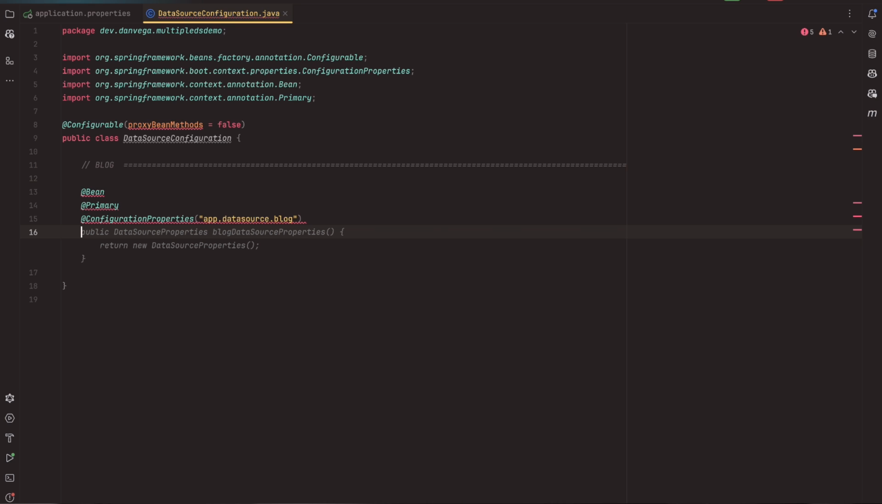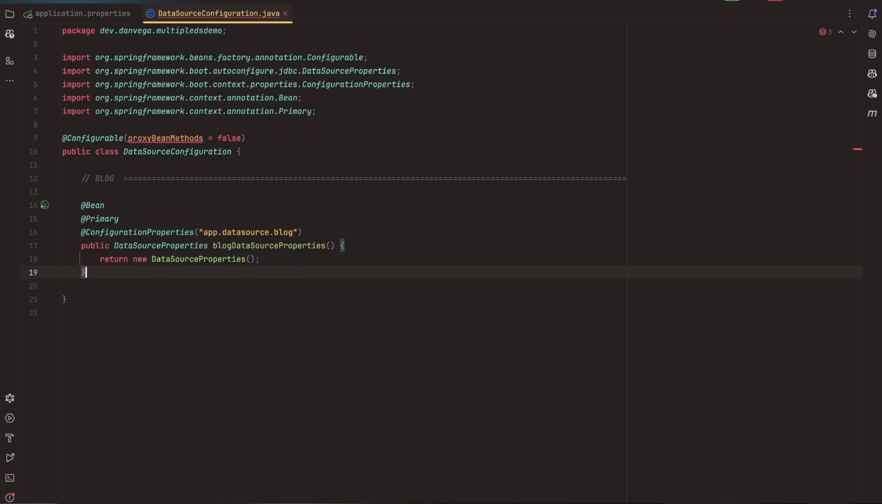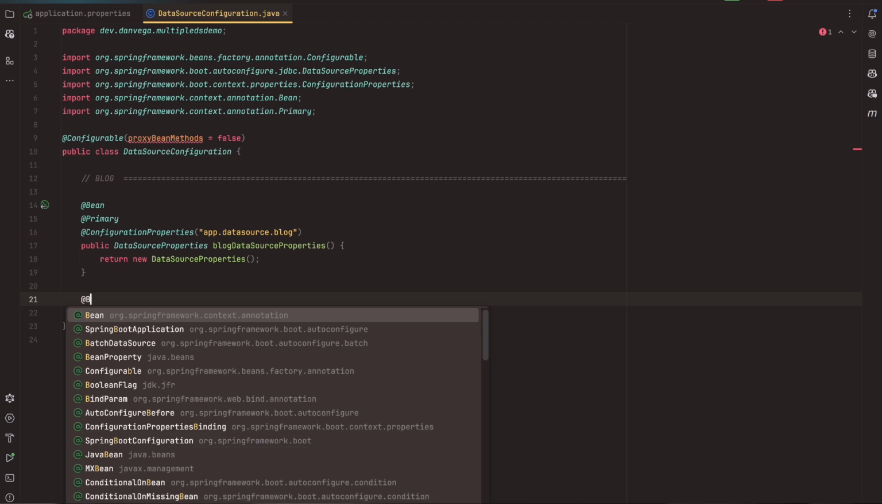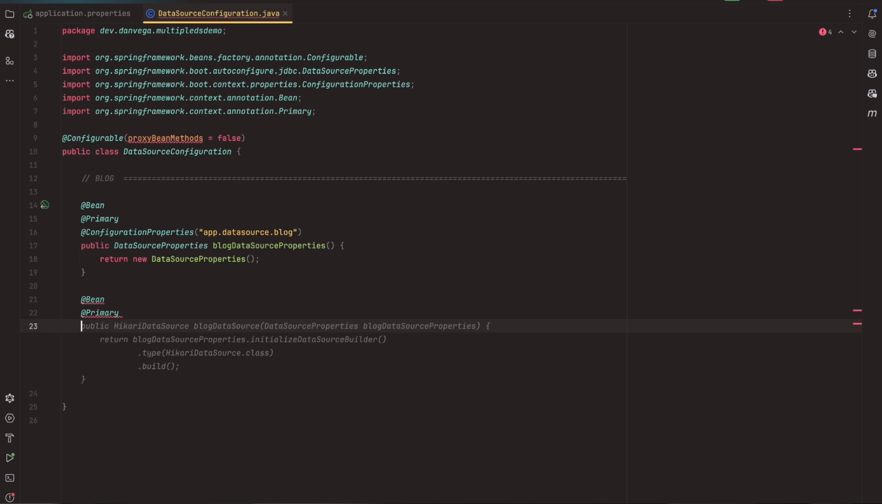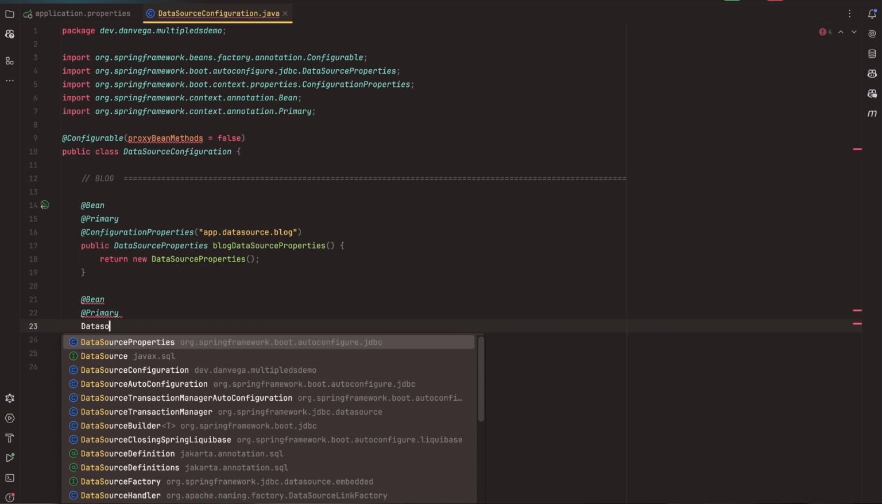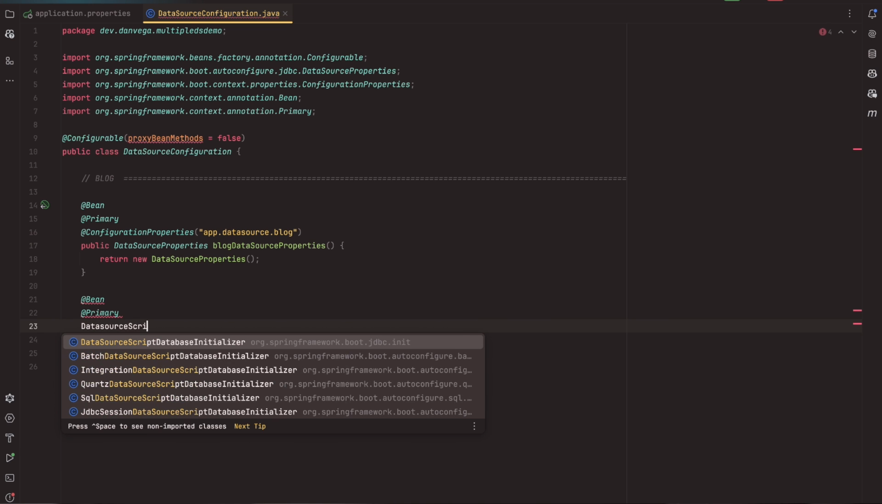What we're going to do is we're going to say, yep, Copilot, you are on your money here. So data source properties is how we kind of fill out the data source properties. And we're going to return new data source properties. But again, those are getting pulled from app.datasource.blog, right? So we have our properties, but we need an actual connection to the database now. So we're going to create one more bean. We'll go ahead and say that this is the primary. And we are going to use a data source.